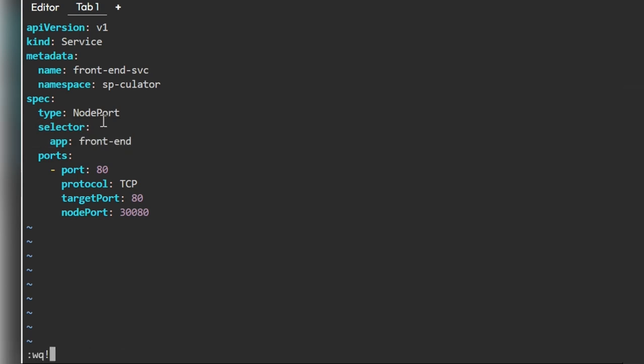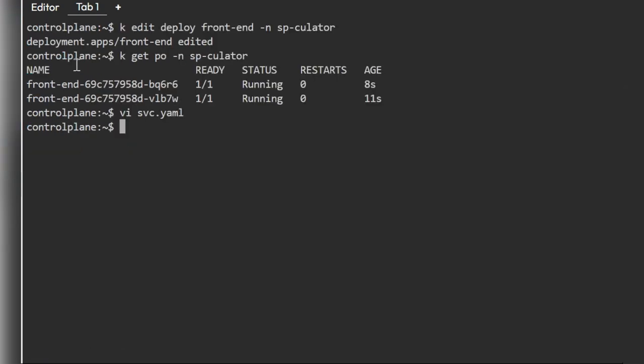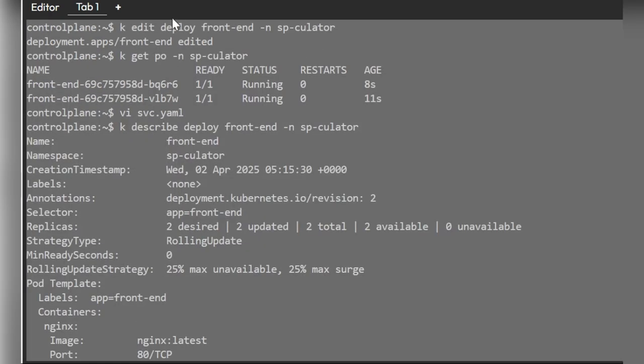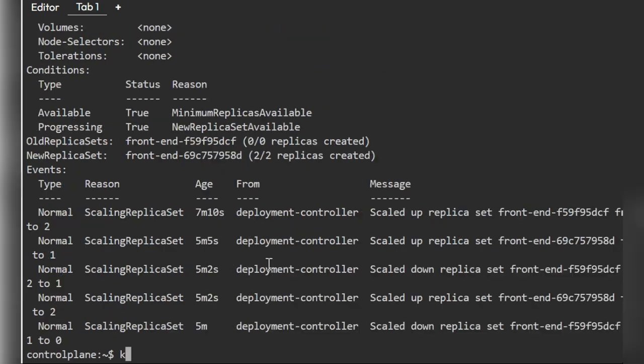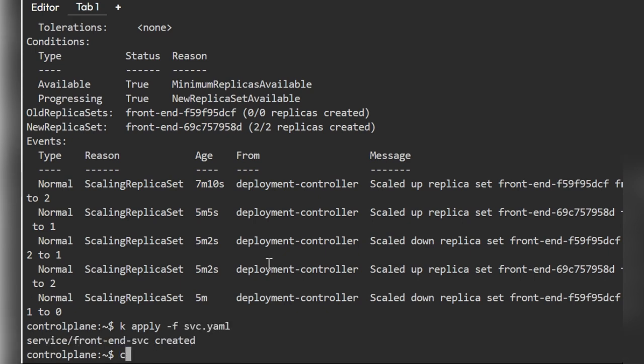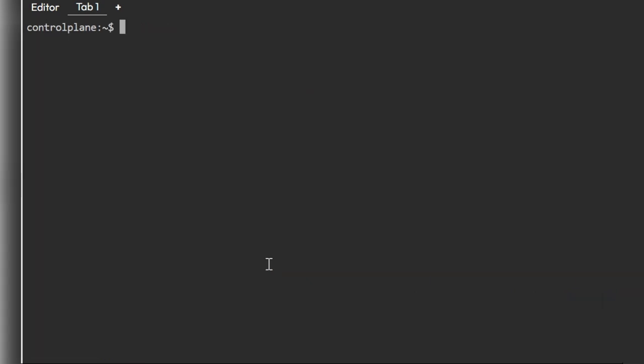So let's move on. If you want to, you can describe the deployment. Yes, you can see the labels here, selector app equals frontend. That's what we have used in the service. So let's apply now. You can see the service is created.